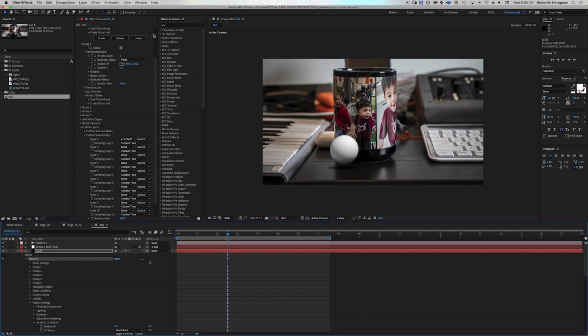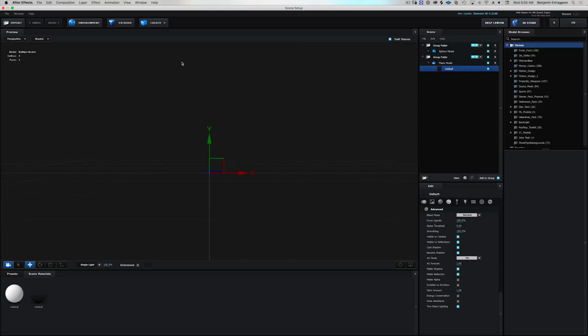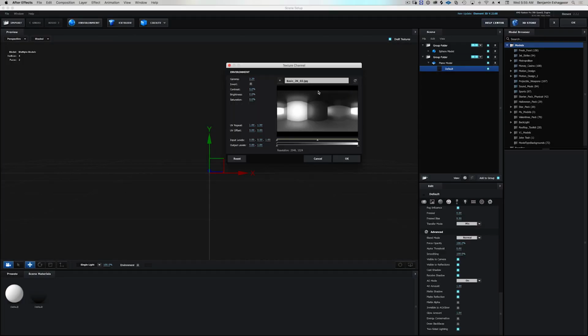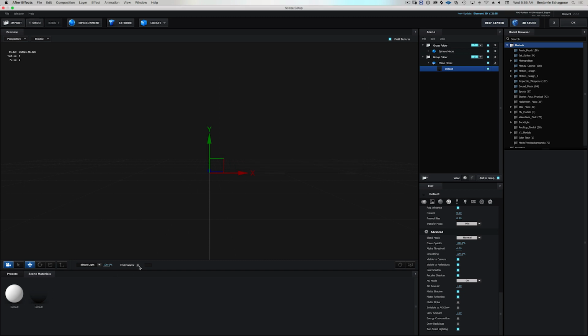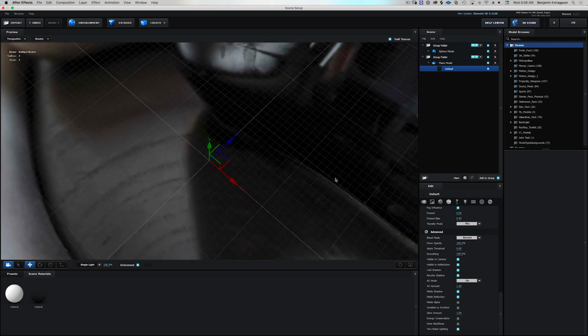So let's go into Element here. In our environment right here, this is the default environment inside of Element. Because we added that custom texture map, we have it right here, so now we see the background. And if we click on this, you'll see that that's the environment.